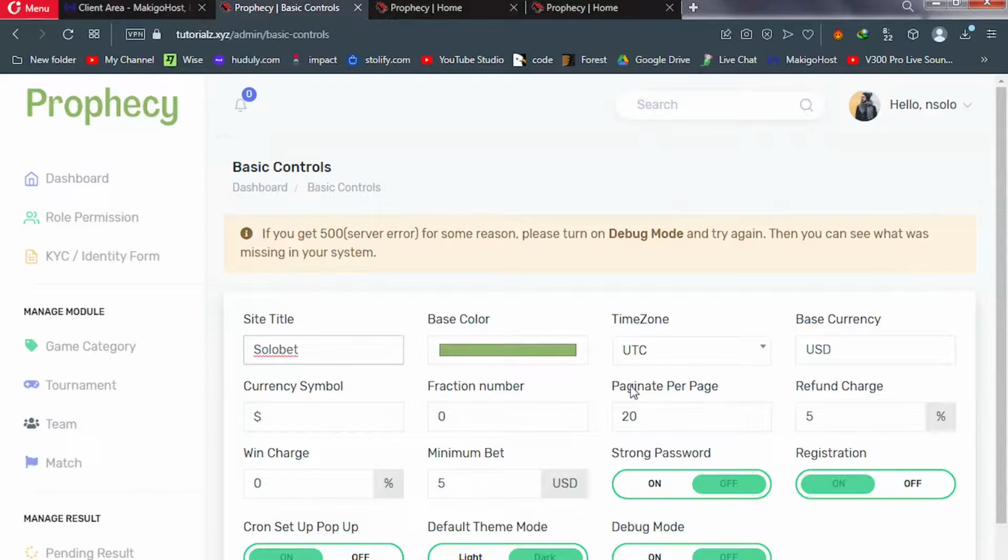Currency symbol. Now depending on what you change here, you have to also change your currency symbol here. Now win charge, if you want to charge your users tax, that can be done here. Now this is where you set your minimum bet amount, and everything is in USD. But if you change this to your currency, then you have to also take notice of this. Assuming I change this to Ghana cedis, something like this, and then something like this, or this, and then that means here will be in Ghana cedis.